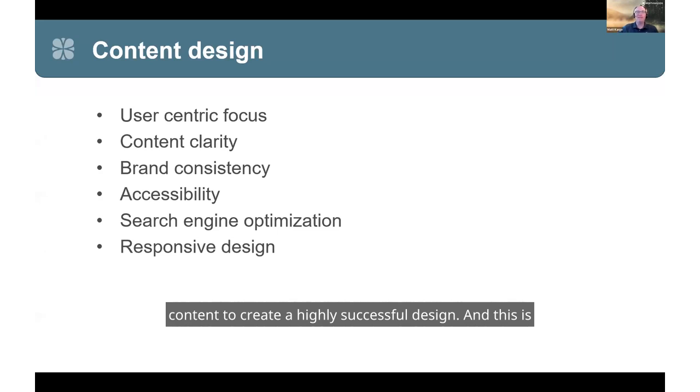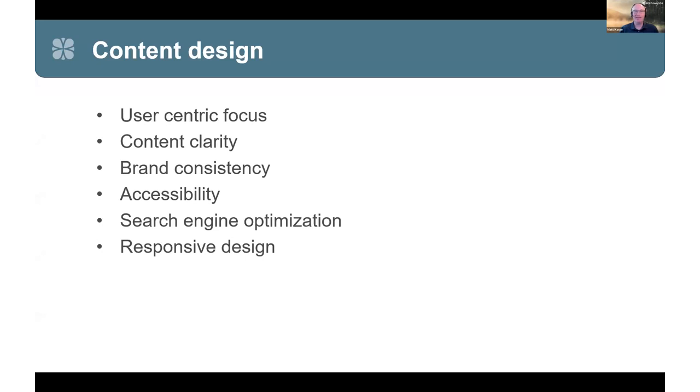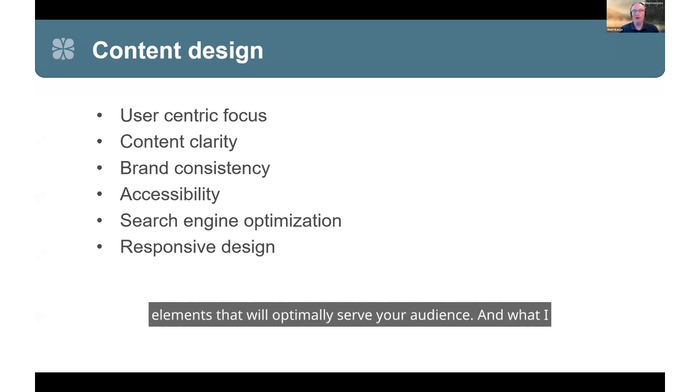And this is now done in a much more strategic way than ever before, because the experience has to serve many different purposes. It takes a lot more to design a website. You can't just go, oh, I want to use the color blue in squares. It's like, well, now we're asking, well, why? The content design starts off with a content strategy where all of the efforts is to find data-centric design elements that will optimally serve your audience.